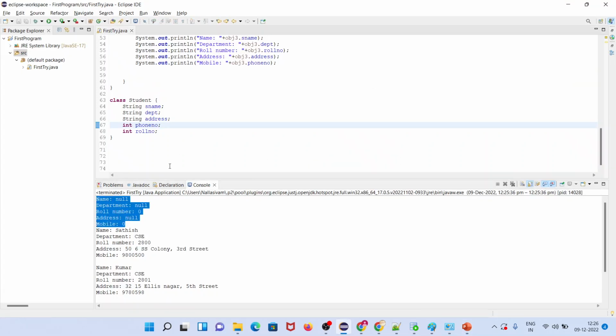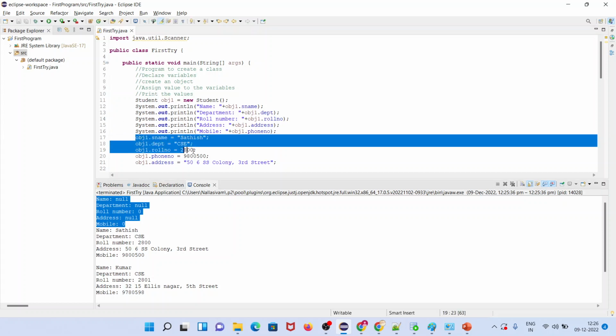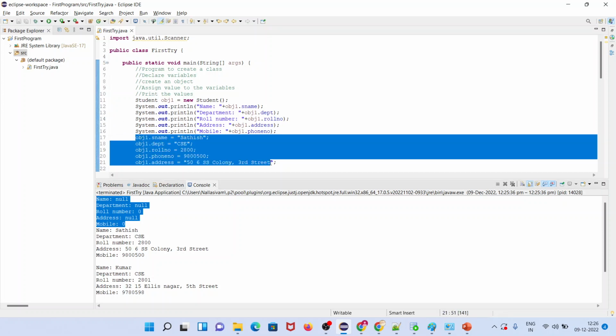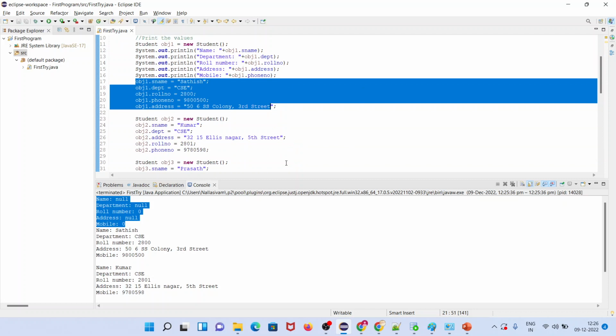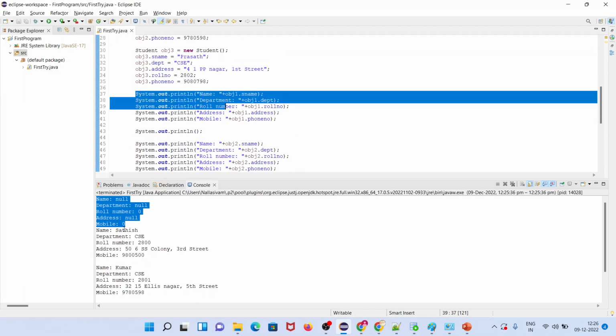Before assigning the values, if we try to print the values, then we will get the default values, whereas after assigning the values, if you try to print, then we will get the corresponding values. Okay, it will get updated. The null value will get updated with the assigned values. This department null value will be updated with the assigned value CAC, likewise.